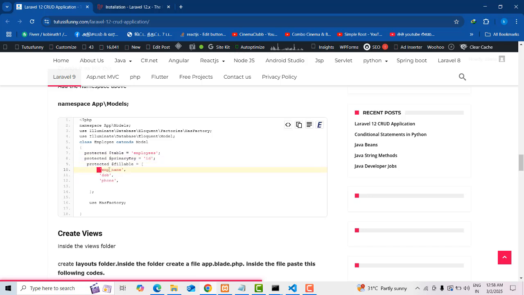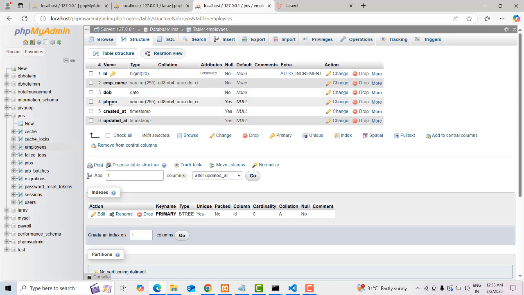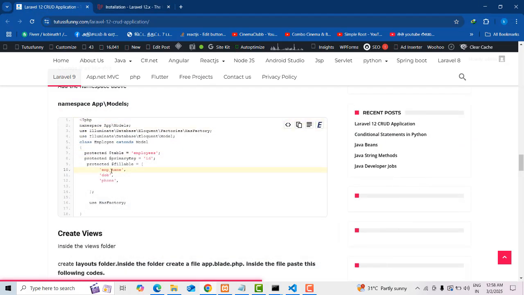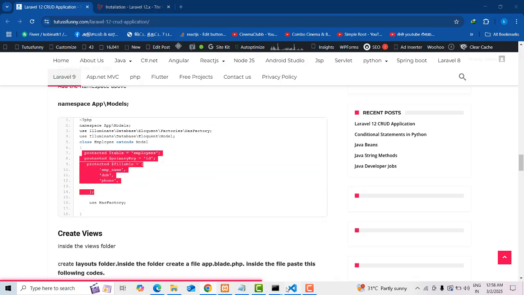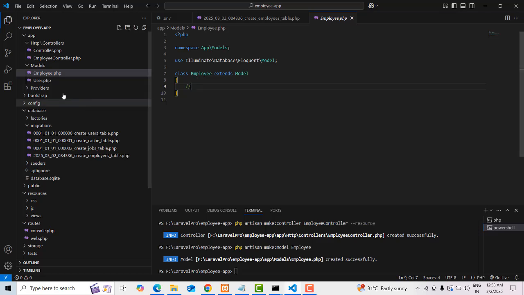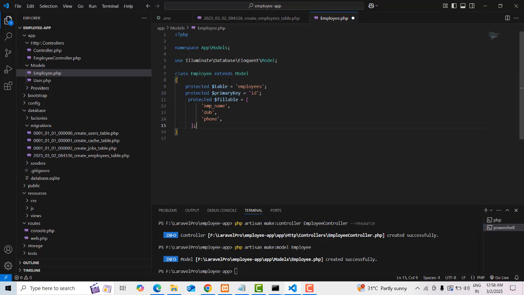Protected fillable. This is the fillable columns: employee name, DOB, phone. These are called the fillable columns. These are simple code snippets, I just copied these columns and pasted them over here. You can see the table name employees, the primary key, and the fillable columns: employee name, DOB, and phone number.